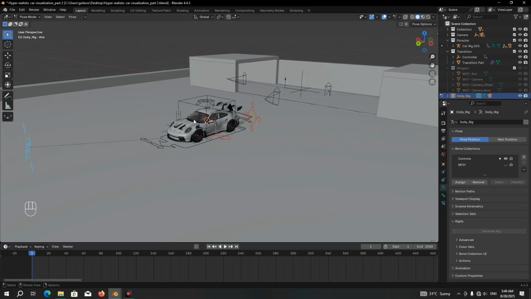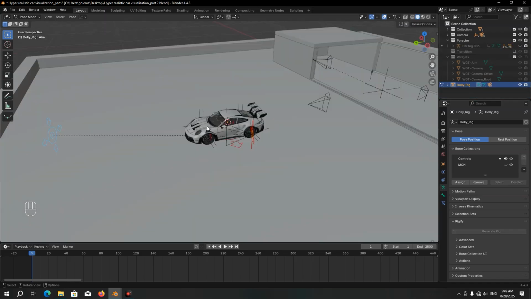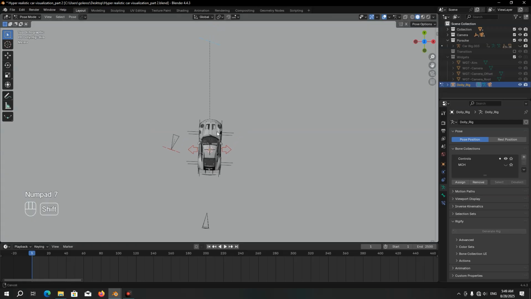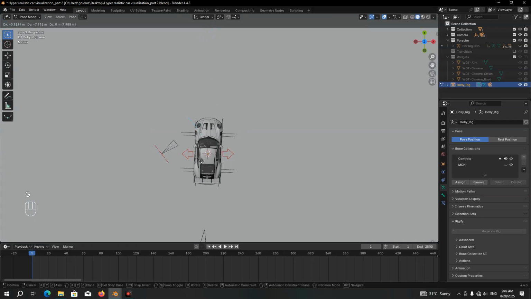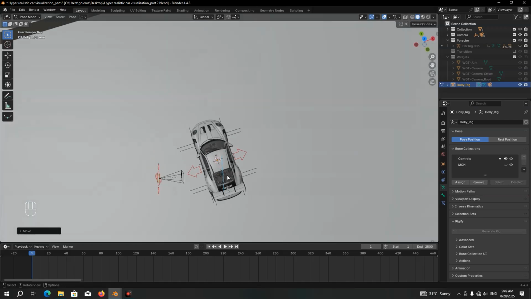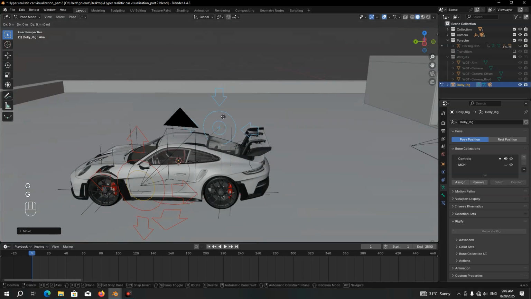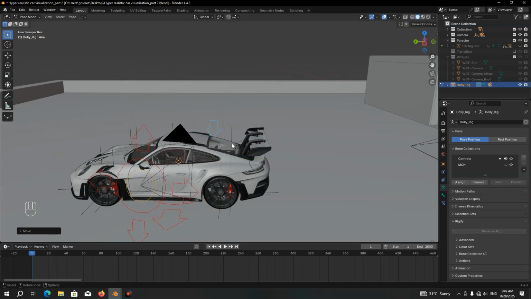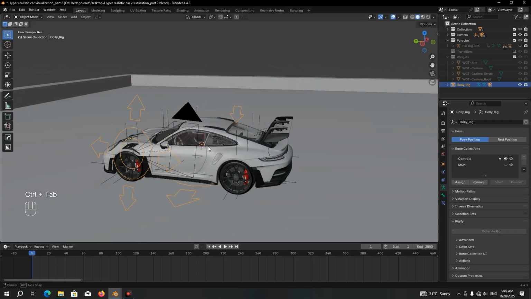Now to have an easier life, in the Porsche collection, hide the car rig and also hide the transition collection. Let's go into top view by pressing numpad 7, move the aim to the back of the car, somewhere around here. Then let's move it down and set it here. Then press Ctrl Tab to jump back into object mode.